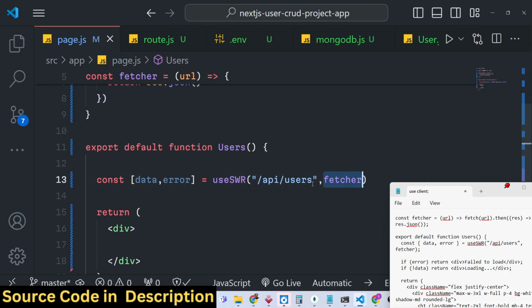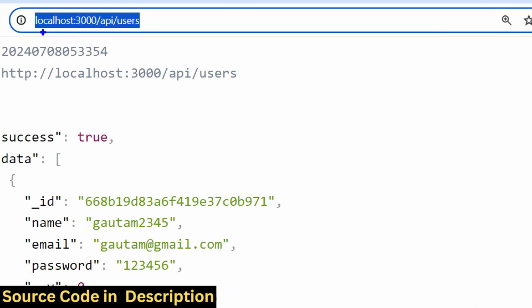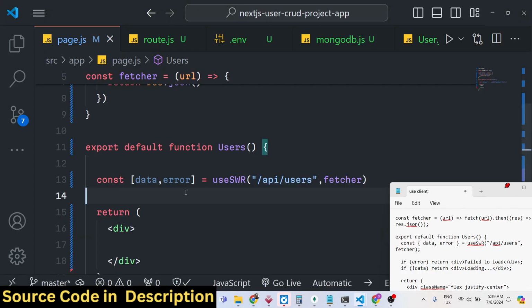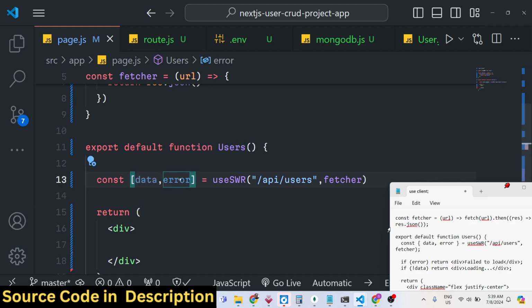So we defined a function. We basically using use SWR, where we provide the URL to fetch. So we will be fetching from this URL, and this will be coming. It will automatically set the state in this data variable, or if any sort of error take place, then it will show you this error.